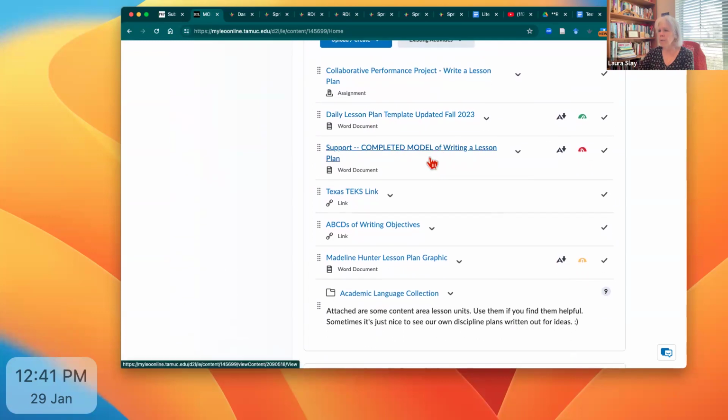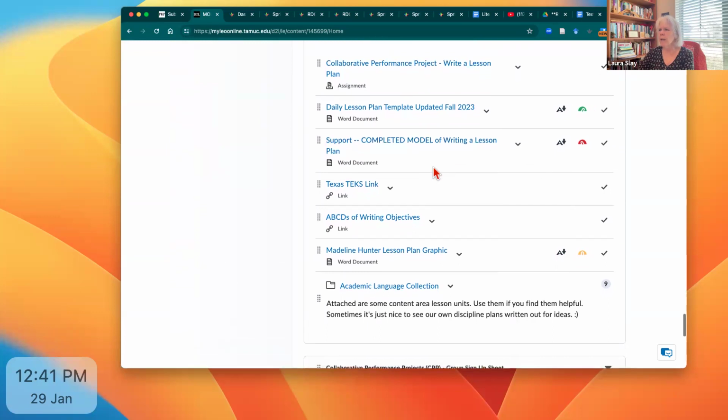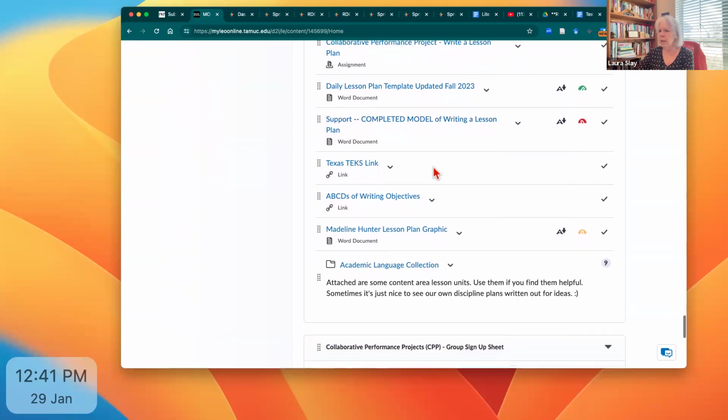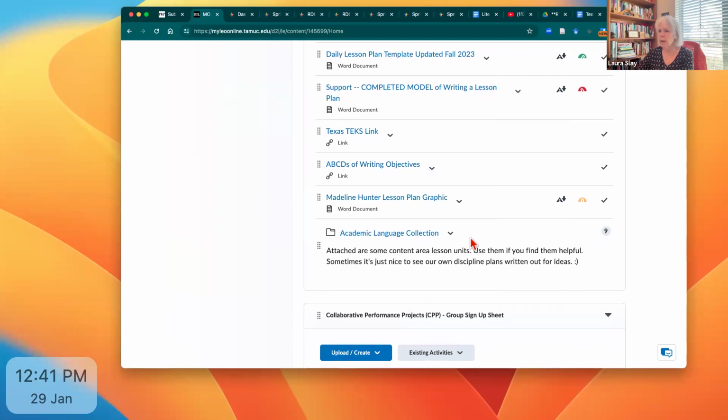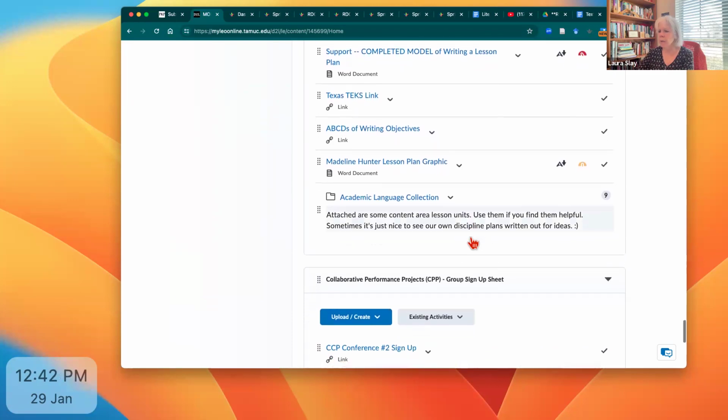Here's an example of a completed model of writing a lesson plan. Here's a link for the TEKS. Here's some more information about writing objectives. There's a specific formula and strategy when we talk about the ABCDs of writing objectives, so please do pay attention to that. And then here's another supporting tool for this Madeline Hunter style of lesson planning that you're being exposed to, and some things related to academic language.